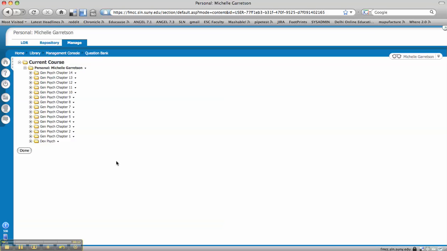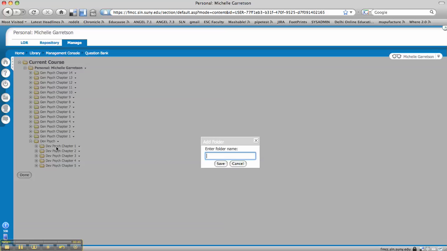And you'll see here that I've already created a developmental psych folder. If I click on the plus sign and expand it, you'll see I've already created chapters 1, 2, 3, 4, and 5. What I'll do next is create a subfolder for chapter 6, and then we'll go ahead and add questions. So to start, I'm clicking on this small down arrow next to the developmental psych folder, and I'm going to first add subfolder. We're going to call that Dev Psych Chapter 6.